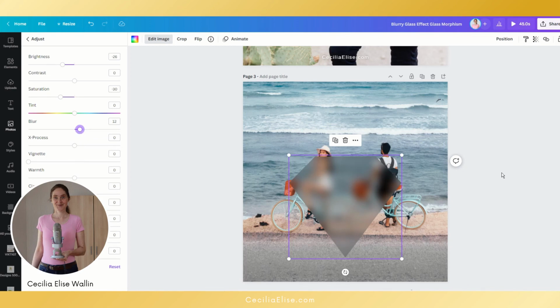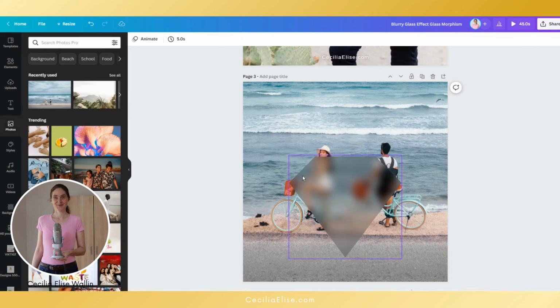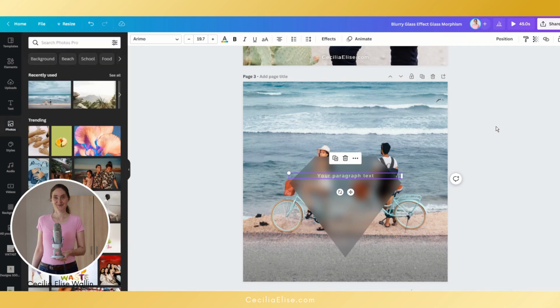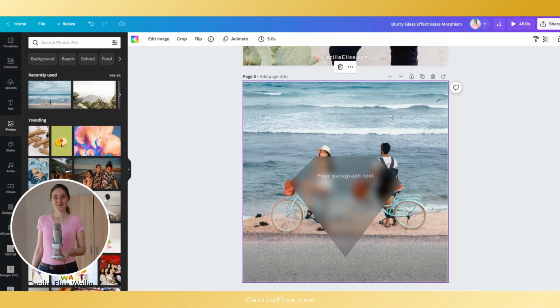And then you're going to add text. So here you can write text, and it looks better if you change to white text, and you can make the white text a little bit transparent like this. So this is how easily you can create a blurry glass effect in Canva.